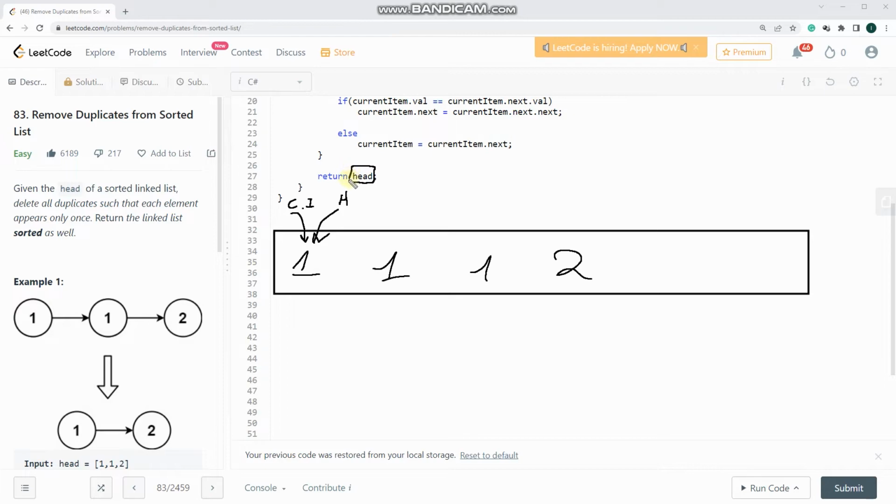This is untouched. So I'm going to check if my current item.value, so if this value over here is going to be equal to this value over here.